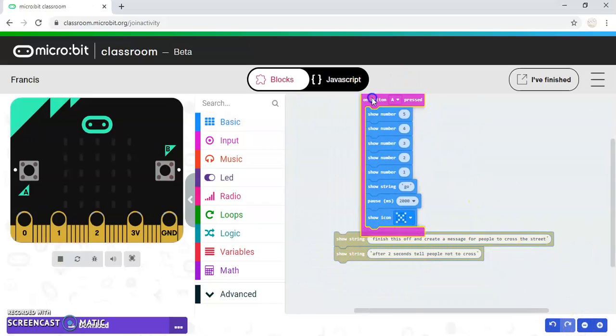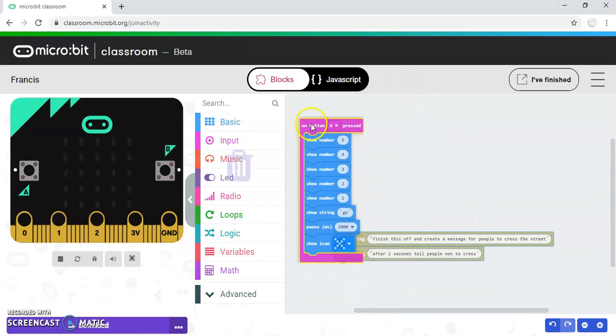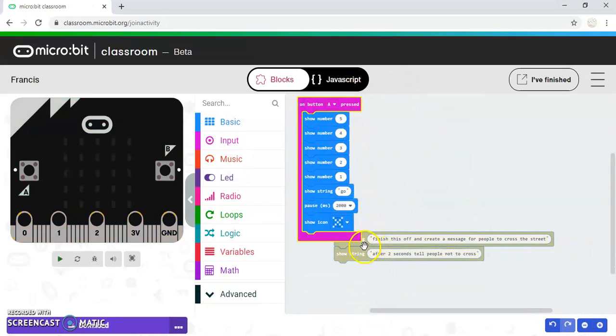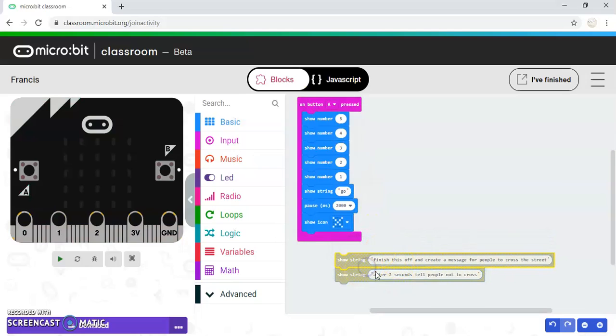Now, just as a recap, if you haven't seen the previous sections, I sent the code to the students. I also then asked them, using the show string option, to finish off the code and message other people to cross the street. After 2 seconds, tell people not to cross. So that was the code that I, as the student, created to solve that problem.